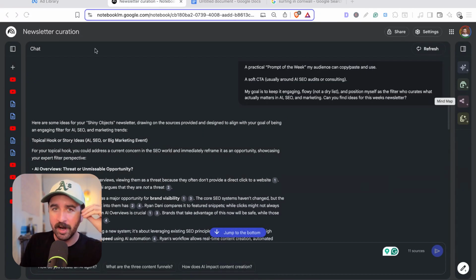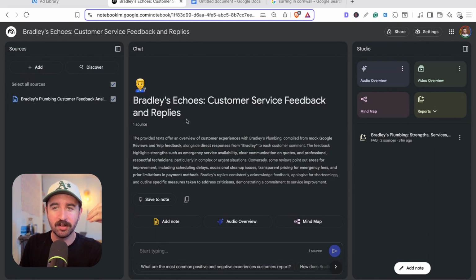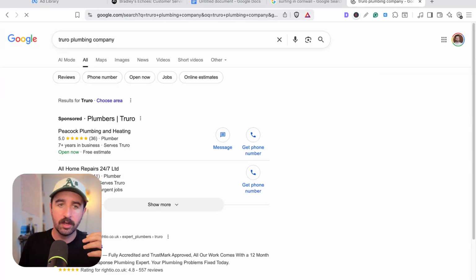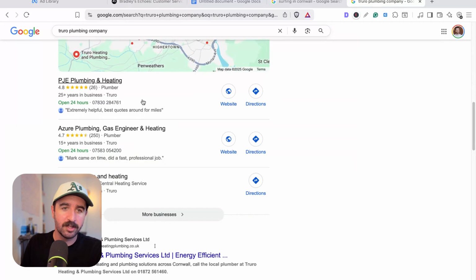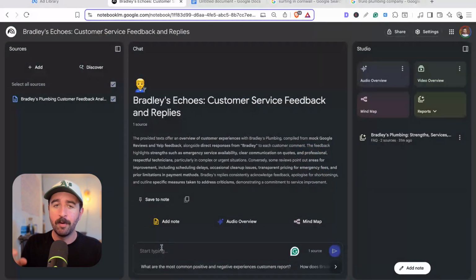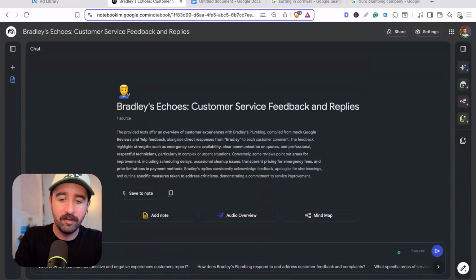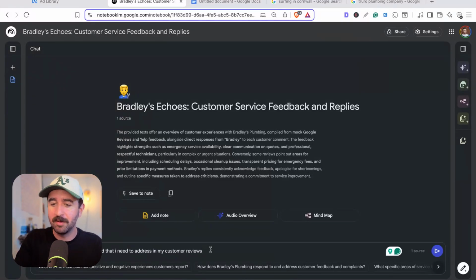Now, finally, what if you knew what your customers actually thought about either your business or your competitor's business? We can create a customer service feedback agent, essentially. If you want to do competitor analysis, go on Google, go on TripAdvisor, find your competitors, and grab all their reviews on Google Reviews or wherever you want, or get your own customer reviews and feedback, put them into NotebookLM, and then start asking NotebookLM to look for patterns. Again, we can use it as a great analysis tool to say, can you find patterns and trends that I need to address in my customer reviews?